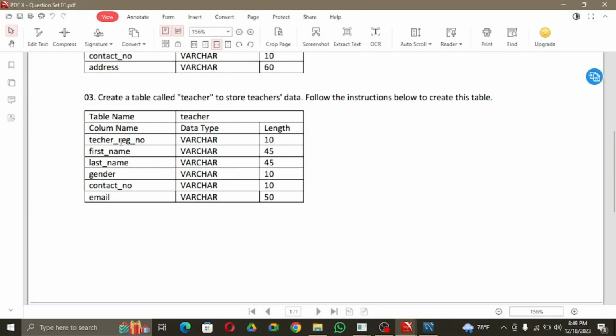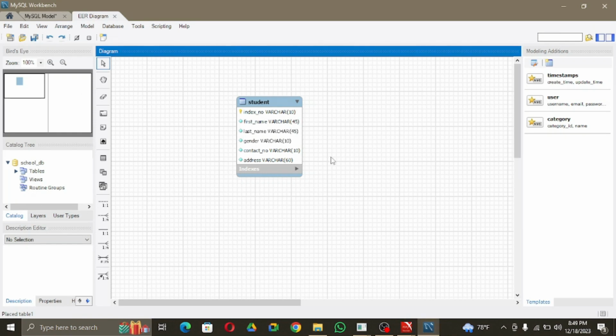Right, so now we're at the third and final question. Create a table called teacher and store teacher's data. Follow the instructions below to create this table. Right here we got the teacher's table, column name, data type, and the data length. First column is teacher registration number, varchar 10. Then there's the first name, varchar 45. Last name, varchar 45. Gender, varchar 10. Contact number, also varchar 10. And email, varchar 50. Right. Now let's create the table.